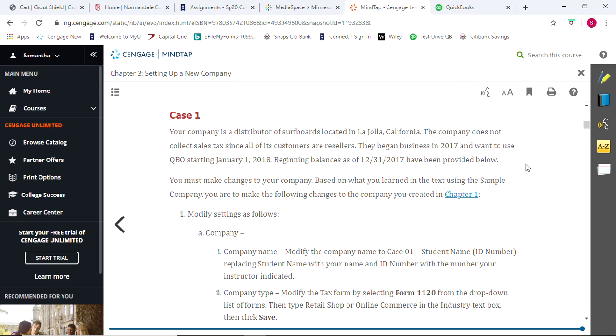So pay super, super close attention to dates. Whenever you're working in QuickBooks, it's going to try to just default to today's date. You're not recording anything on today's date. You're recording everything on the dates that the book gives you. And that's probably the most common mistake in this class, is students aren't paying attention to dates and they're in a hurry trying to work through everything.